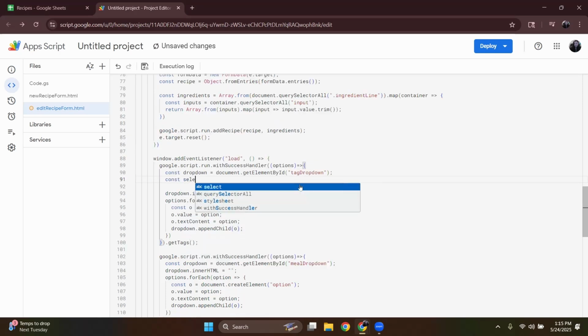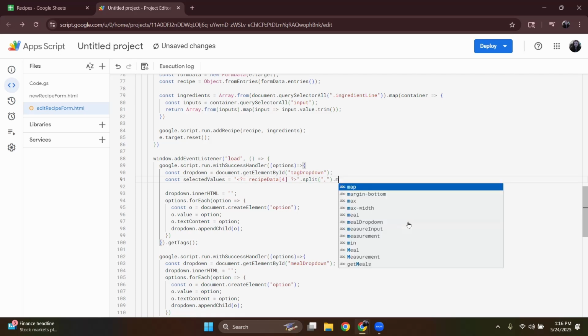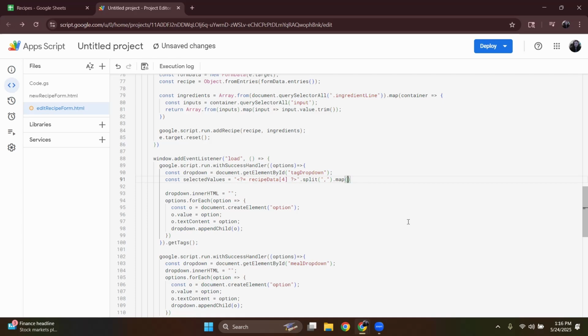Let's add this. const selectedValues equals quote, open angle bracket, question mark, equal sign, recipeData, square bracket, 4, closing square bracket, question mark, closing angle bracket, quote, dot split, open parentheses, and then a comma in quotes, closing parentheses, dot map, open parentheses, tag arrow tag dot trim, open closing parentheses, and then 1 additional closing parenthesis.